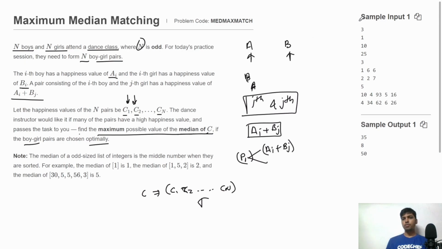In the input, first of all we get the total number of test cases. Here this 3 is equal to capital T, the total number of test cases, and then for each test case we will have 3 lines. This is the first test case, then the second test case, and this is the third test case. In each test case, in the first line we get the value of n. Here n is equal to 1.